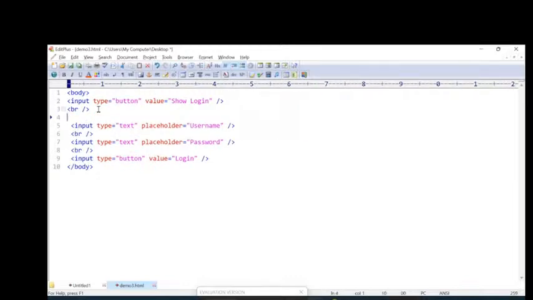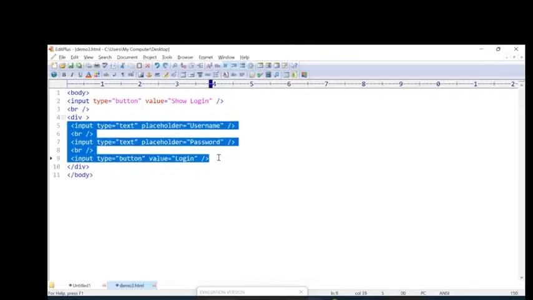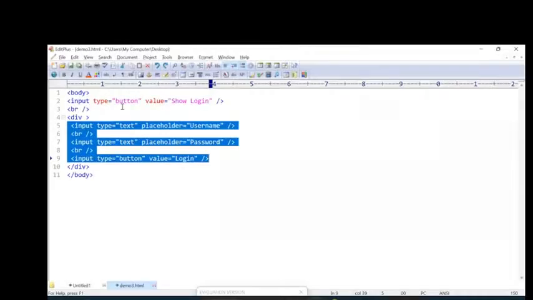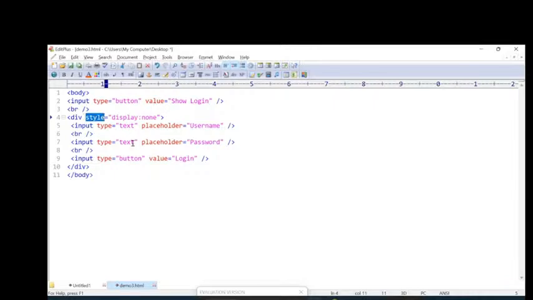Now I take these controls inside one div tag, and in this div tag I use the display property. All these controls are located inside one div tag. So div is a container, right? It can hold other controls. Inside this div we have three controls. Refresh, and we get the same output. Now instead of applying style to each and every control, better to apply it to the div tag. So for this div tag I am applying the style property.